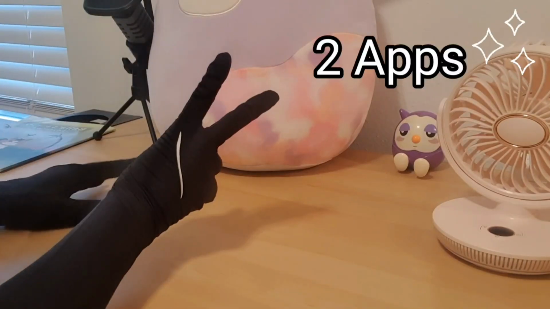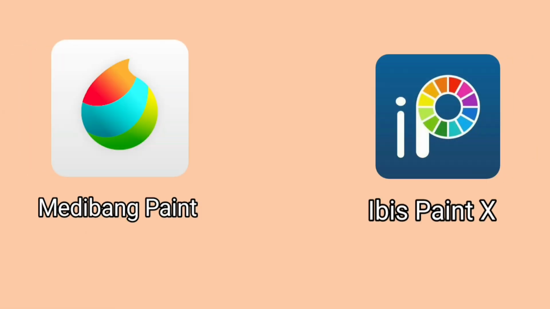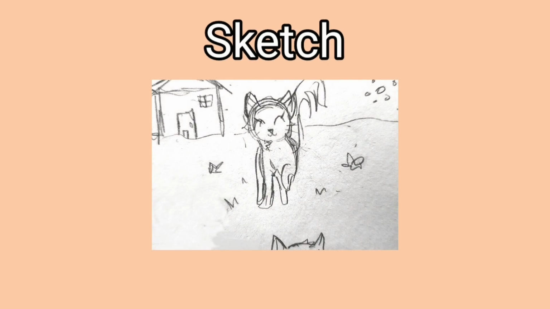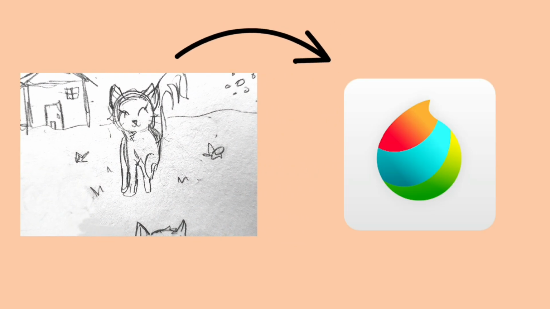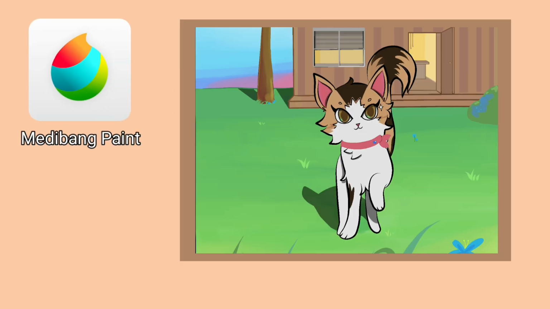I only use two apps to make my children's book, Medibang Paint and Ibis Paint X. First we start with a sketch, and then we move that sketch into Medibang Paint. And this app is where I do my line art, my flat coloring, shading, and background.